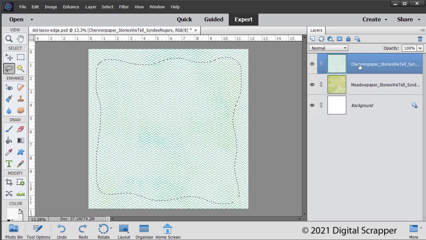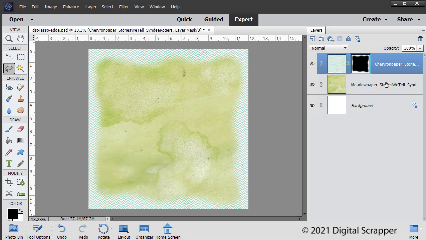In the Layers panel, the chevron paper layer should be the active layer. Still in the Layers panel, hold down the Alt key, that's the Option key on a Mac, and click on the Add Layer Mask icon. Adding the Alt or Option key will mask the selected pixels instead of masking the unselected pixels.